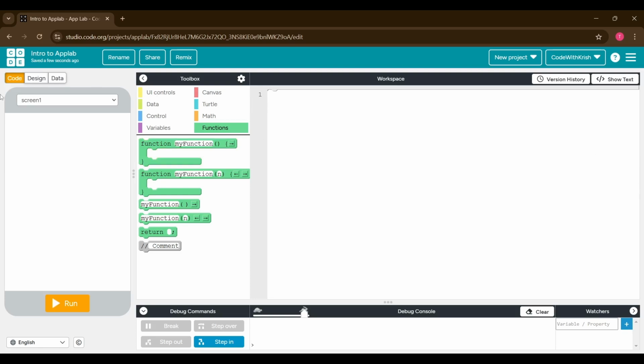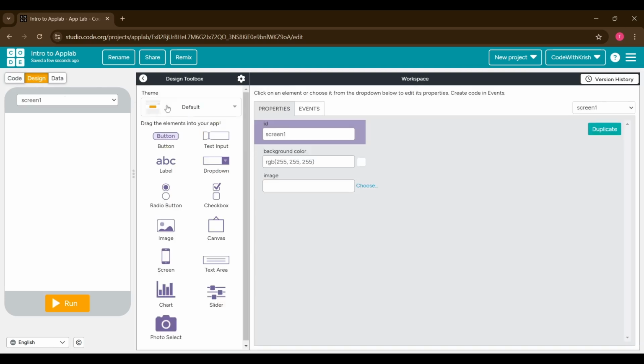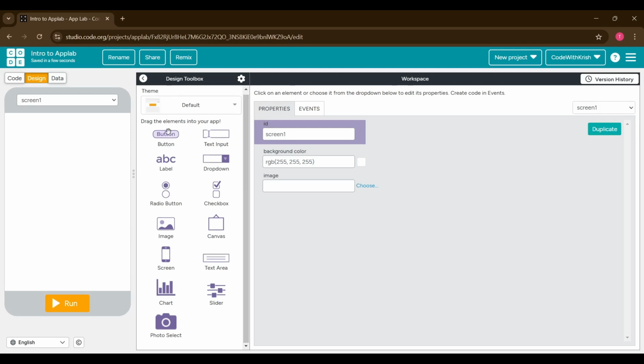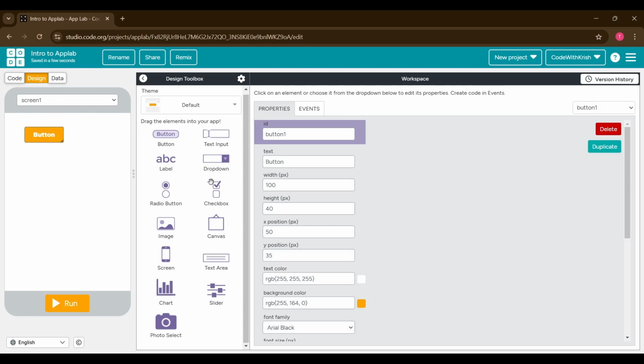Now let's go to the design tab. In the design tab, you can see the workspace and the design toolbox. The workspace contains the properties and the design toolbox contains the elements. Now the first element we're going to be working on is the button. Now you can just drag and drop a button onto the screen. Now you'll see in the properties, it shows the properties relevant to a button.